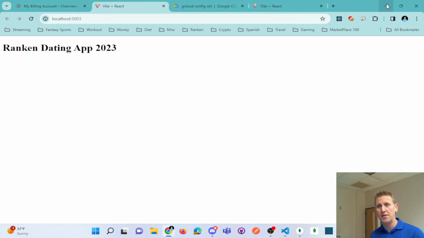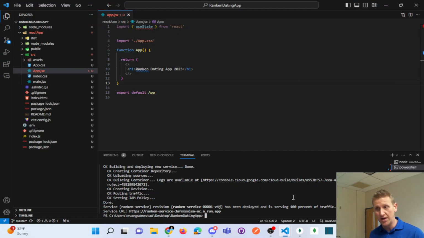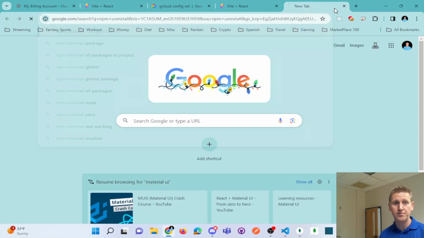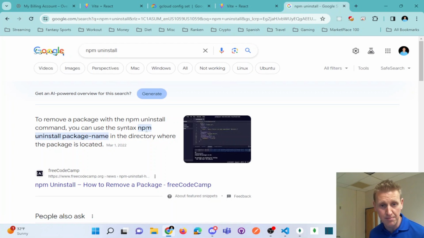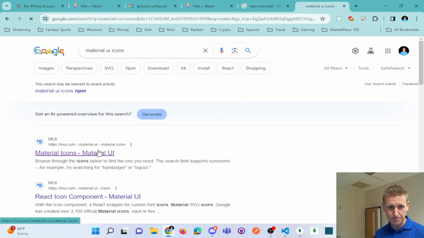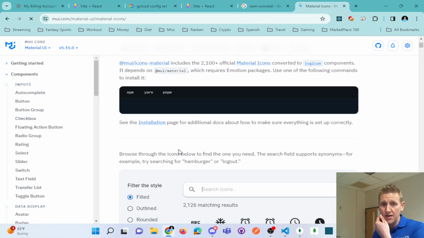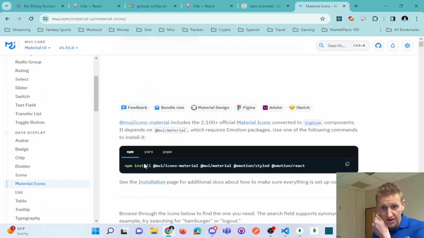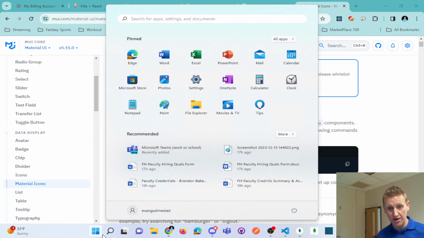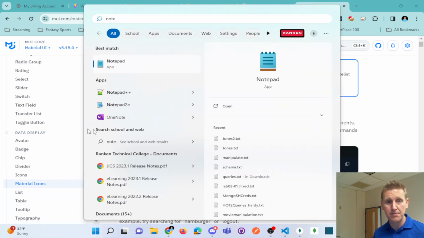Now, I guess what I'll do next is I will uninstall, which I don't do too often. There is an uninstall command, npm uninstall, pretty simple, npm uninstall package name. So here's all of the packages that we installed. So I'm just going to change that command to uninstall and paste that in there.